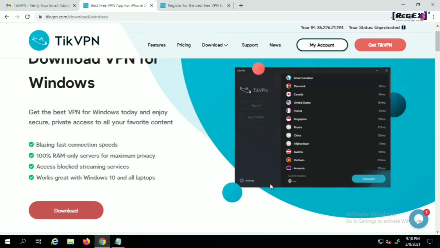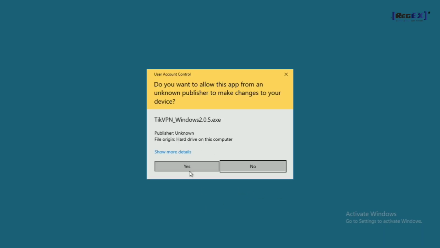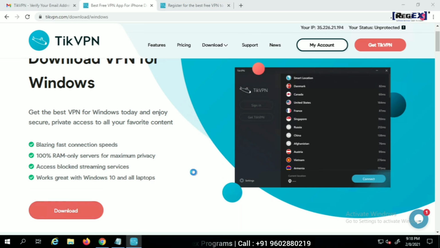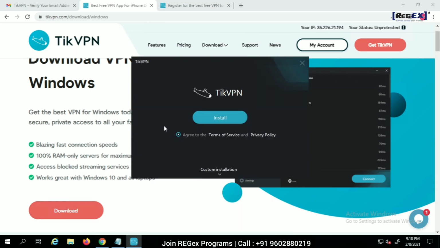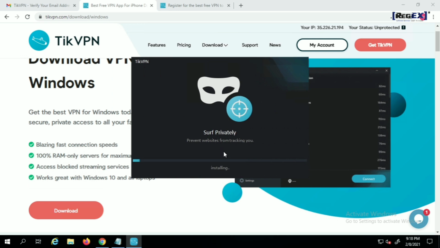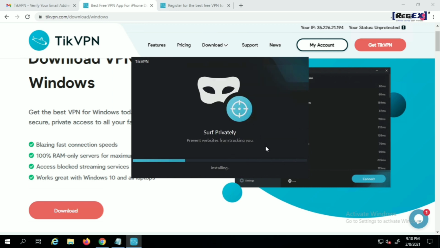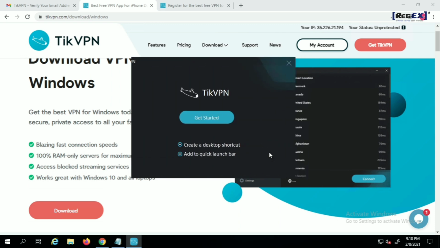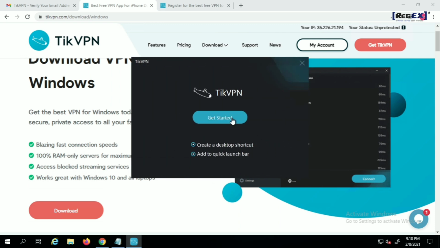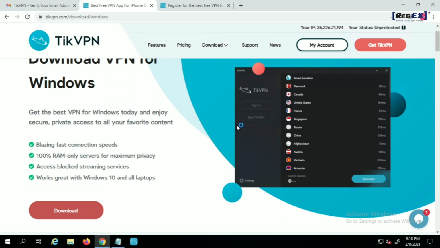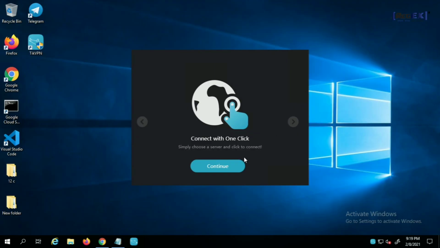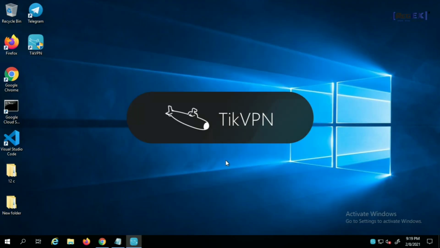So run in any way. Simply you have to just click on install. Just install all the drivers whatever it asks you. It will hardly take 1 or 2 minutes to get started. So here, once you restart it, you will see, yes, we are starting with Tik VPN.